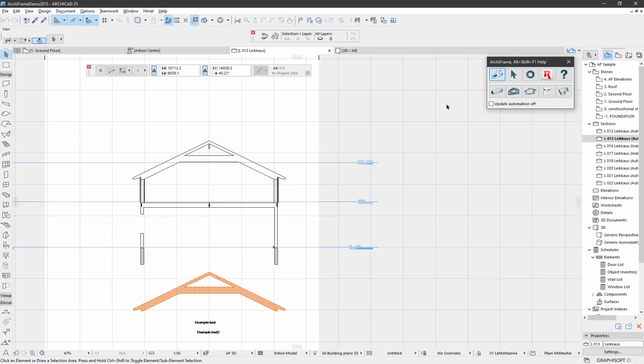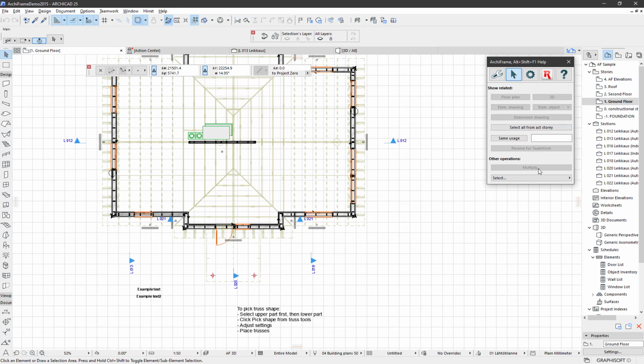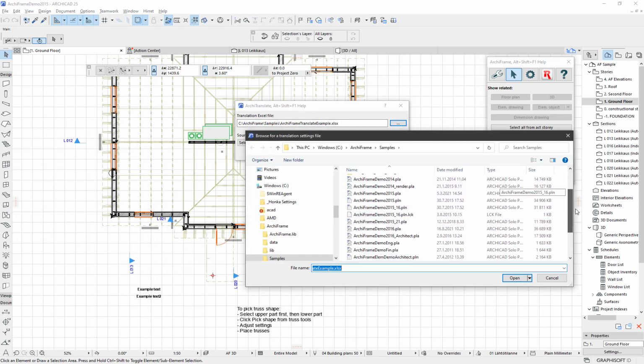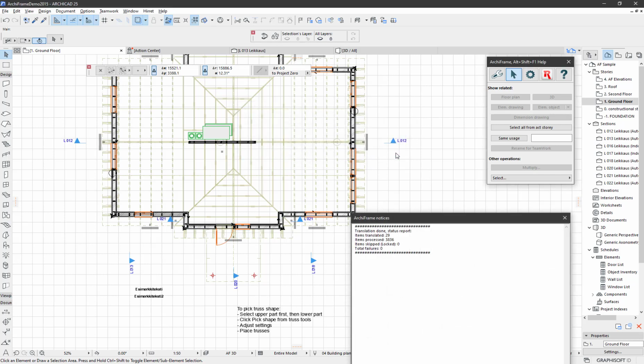So let's start translation from the floor plan, and without any selection, ArchiFrame will process everything in the model. So here is Find and Replace Texts. And I will open the example translation Excel and select the source and target language. And here are the results of the translation, or find and replace operation.